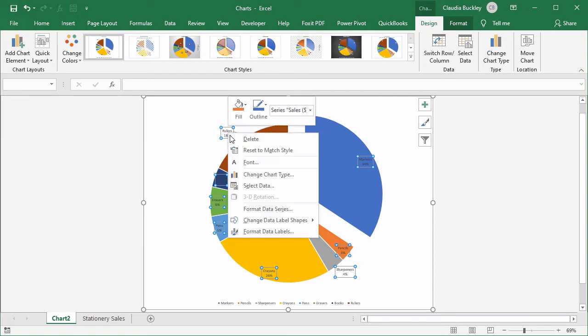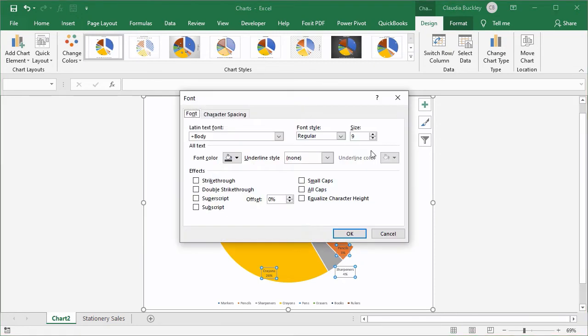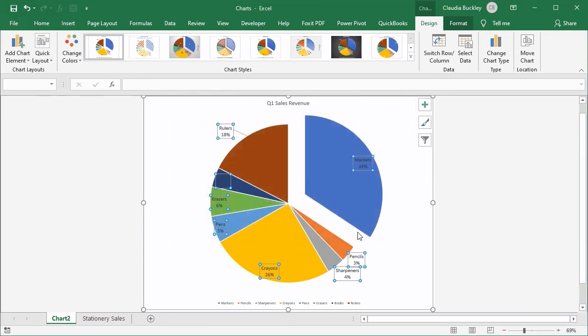These labels are a bit small, so maybe we want to change that. So let's right-click on any one and go to Font. It's 9 right now. Maybe we want to make that 12. And let's just drag each one out to make it visible.